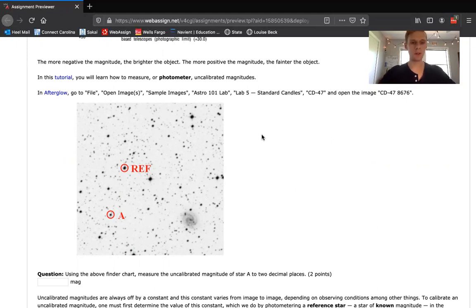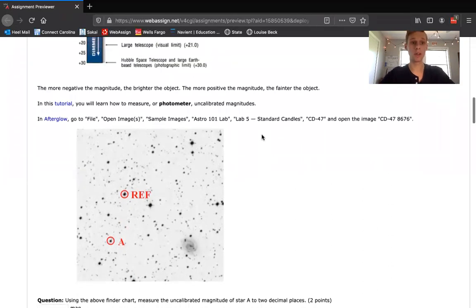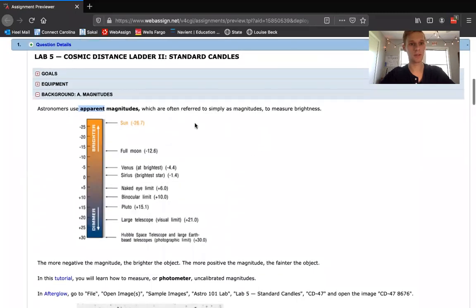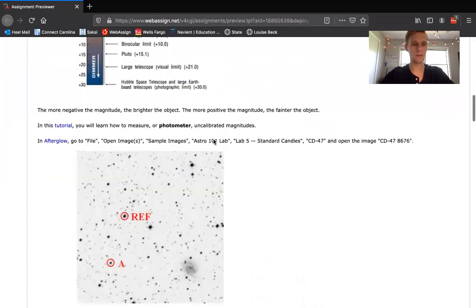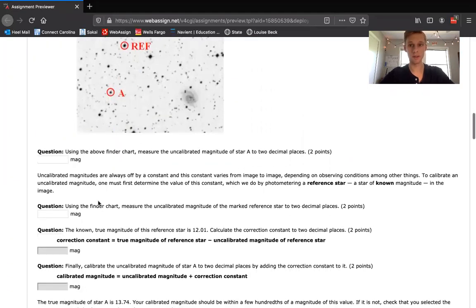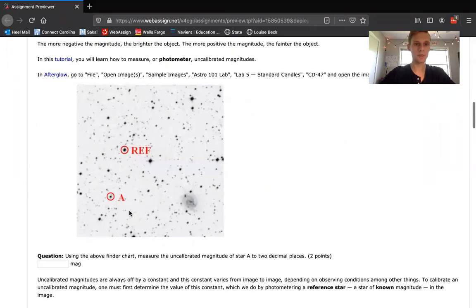So for this first part of the lab, and I will point out, just to be sure that you don't miss it, this is the first part of the background section that I'm looking at, and there are questions that you need to answer within this section. So just be careful of that. So the first part of this section is talking about how we measure the brightness.